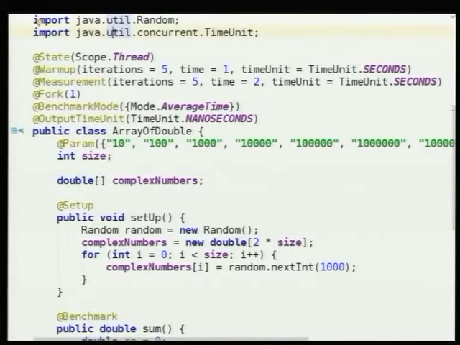Second, warm-up runs 5 iterations, and each iteration takes 1 second of warm-up. This is before the benchmark will be measured. Then there's measurement, again 5 iterations, each one of them will take 2 seconds. This is the measured code, the part when performance will be measured. Fork 1 means that there will be only one JVM running this code. Benchmark mode average time means it will report an average time of the benchmarked operation, and output time unit nanoseconds.